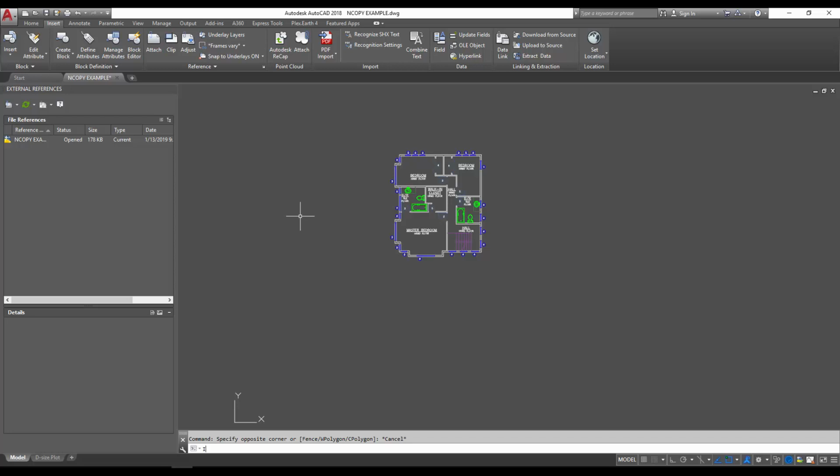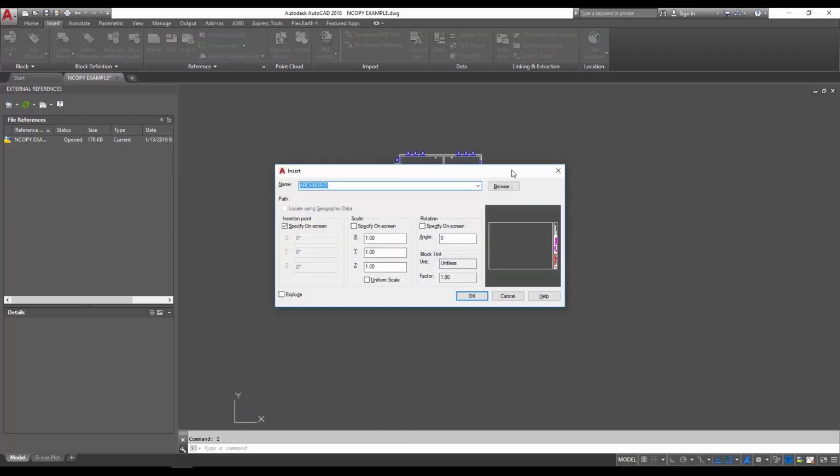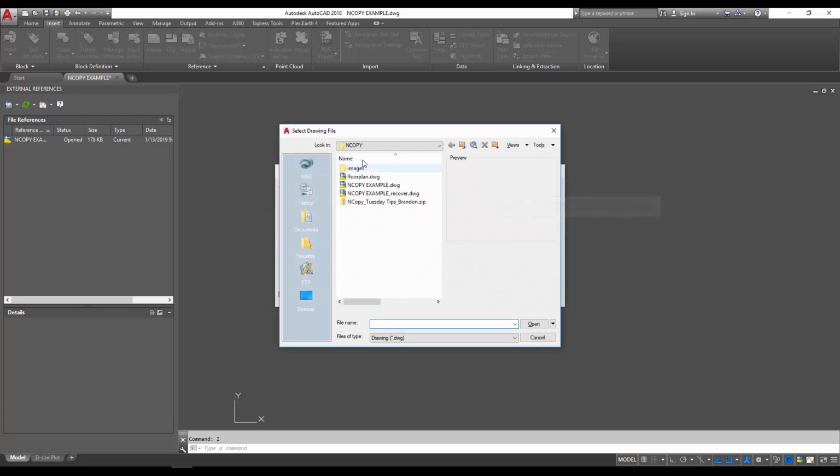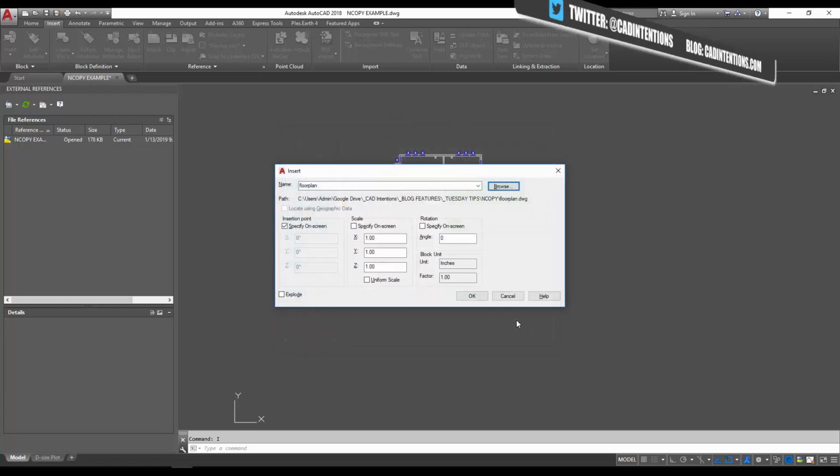So to start the insert command, you're going to hit I, click on the browse button here, and go to the folder where you have your Xref or example drawing, whatever you'd like to bring in to steal objects and line work from, maybe to reuse them to save you some time on your second or third drawing in a set. We're going to choose our drawing and then select open.